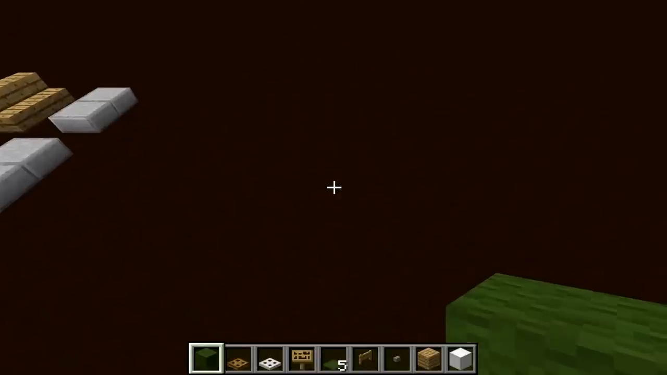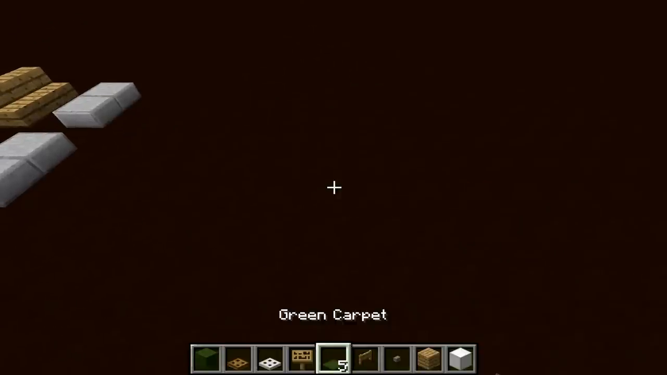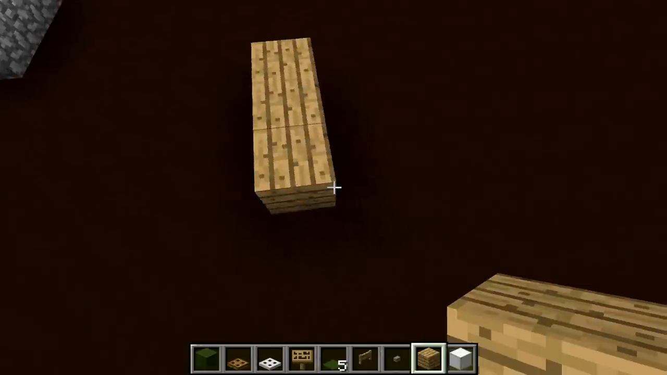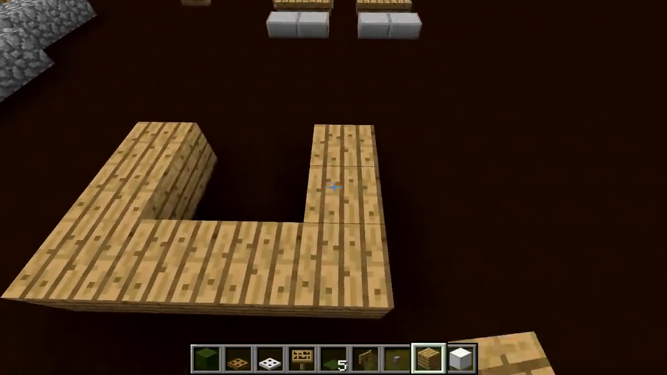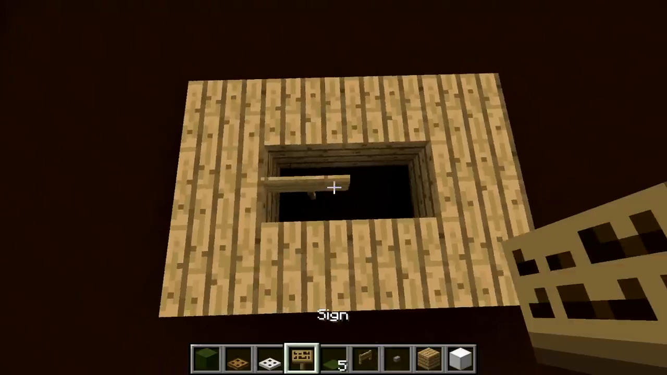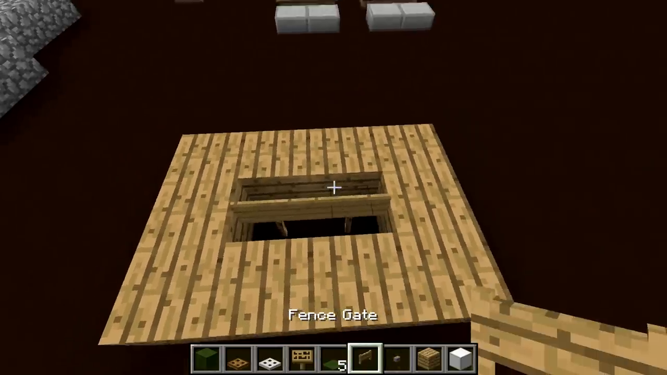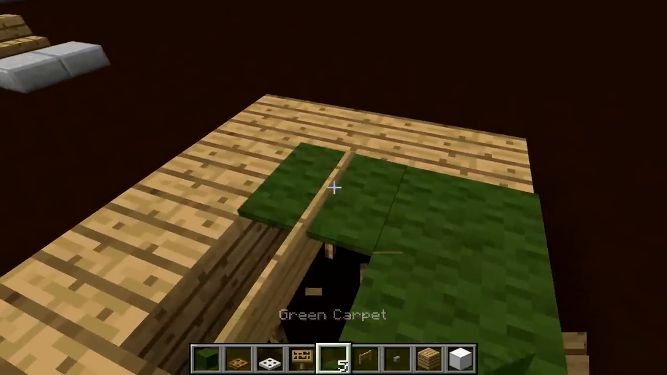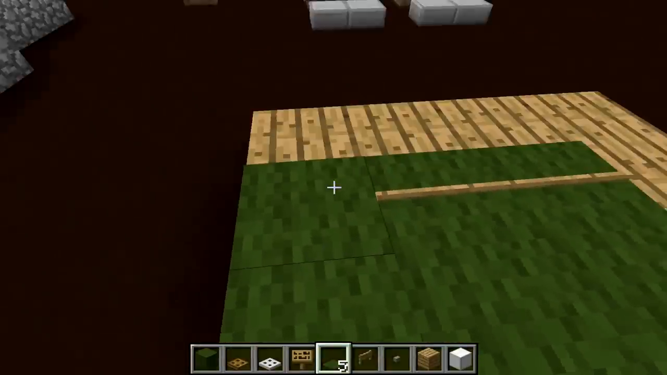Let's get even more creative. How about a pool table? So let's start by making it 3 wide. We'll make it 4 long, and you can put fences down to look like a pool cue so that when you put the carpets over them, they'll peek through just a little bit.